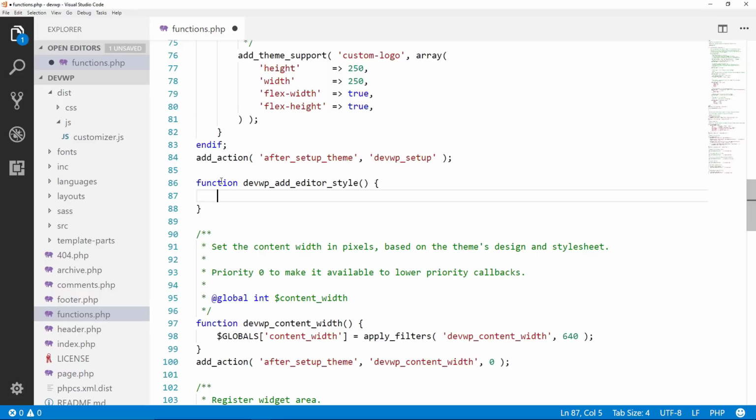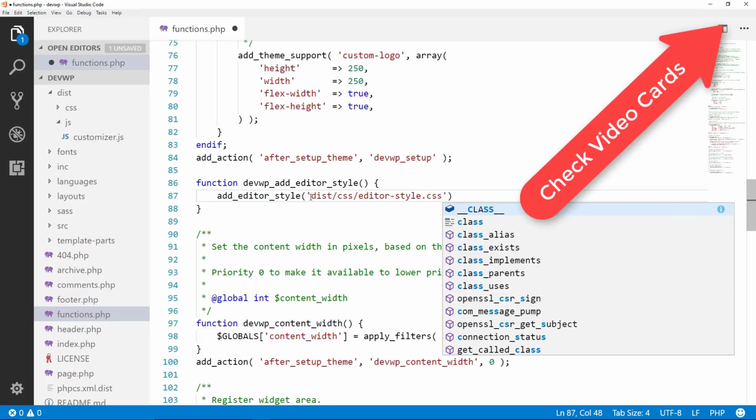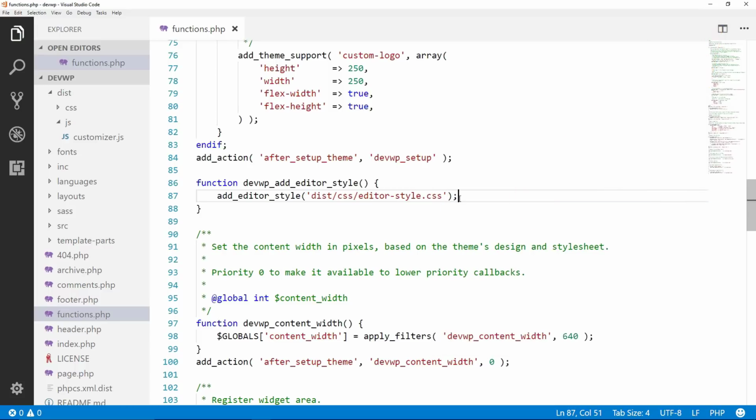So we're creating our own function over here. Then we're going to put add editor style. And then we're going to put that style sheet over here within our distribution folder and CSS folder right there. So we'll just say dist CSS editor-style.css. Go out here, put in our semicolon, and then outside this closing bracket, it's important to make sure that you have the correct syntax.